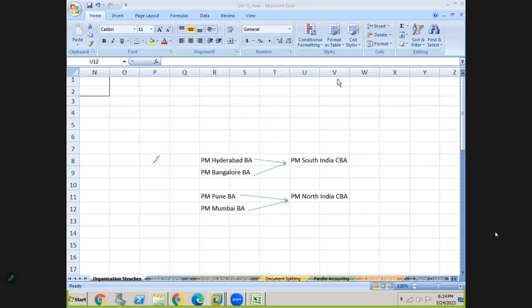So, sir, for what purpose are you creating this? What is the use of this? I will show you the reports later, but try to understand. If I go to the Hyderabad business area, I will get only Hyderabad related information. If I go to the Bengaluru business area, I will get only Bengaluru related information. If I go to the South India consolidation business area, I will get both information.